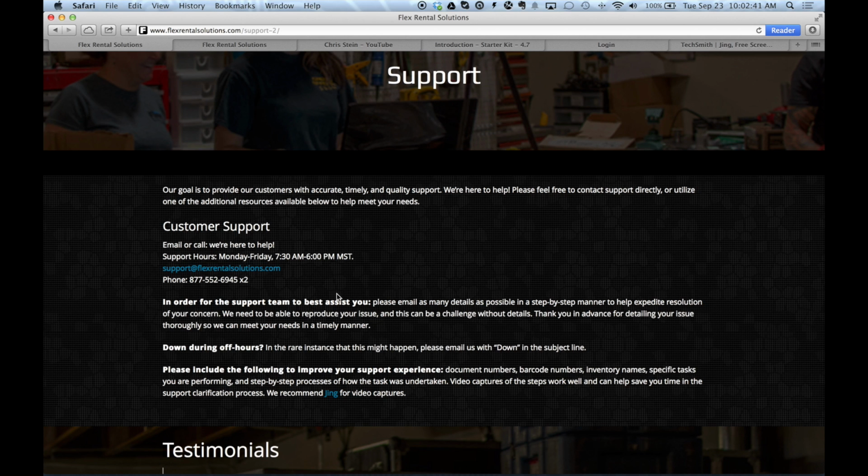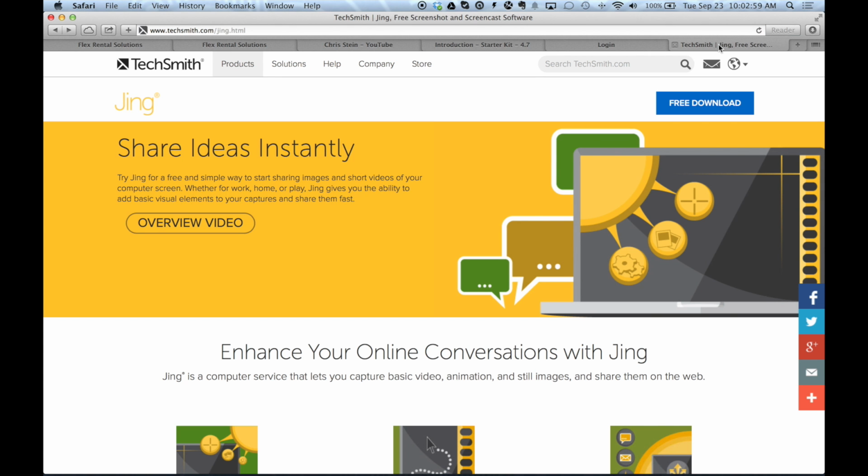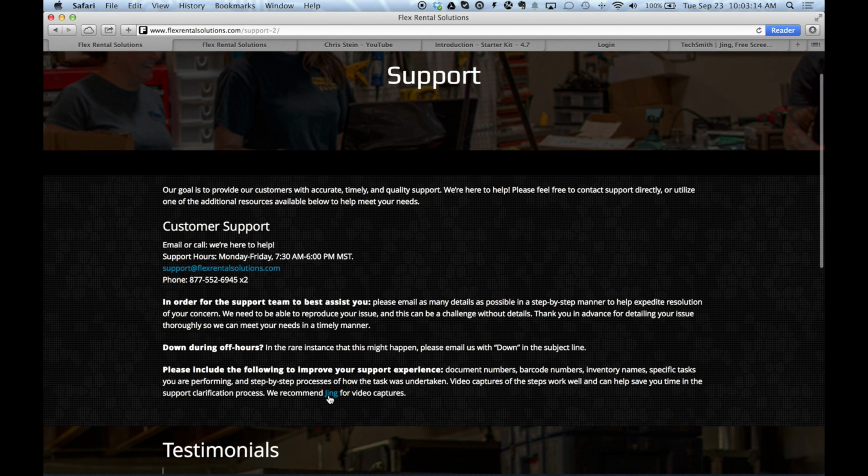Provide those barcode numbers, document numbers, item names, etc., and give us as much detail and step-by-step as you can. One thing that's really helpful to us is when we see screenshots and videos. And we recommend a program. A lot of you may have seen us use this as we respond to you. It's a little program called Jing. You can find this at techsmith.com/Jing HTML. You can see on our website here, there's also a link to that under the support section.